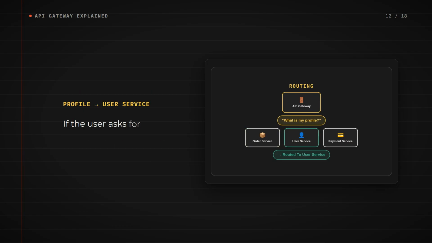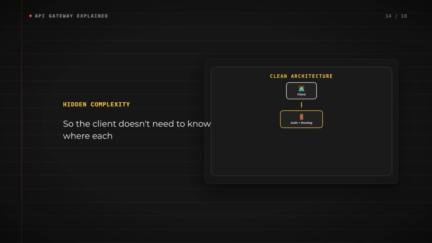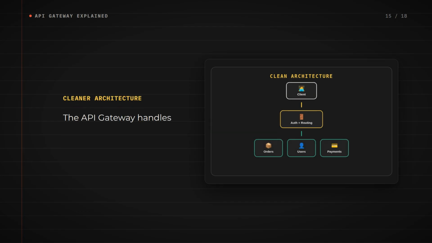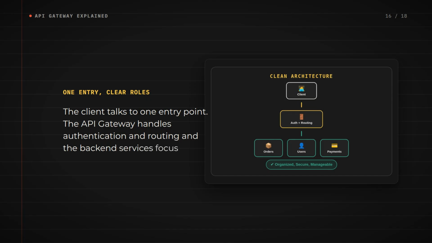If the user asks for their profile, the gateway routes the request to the user service. If they want to make a payment, it sends the request to the payment service. So the client doesn't need to know where each service is located or how the backend is organized. The API gateway handles that complexity behind the scenes, and this creates a much cleaner architecture. The client talks to one entry point. The API gateway handles authentication and routing, and the backend services focus on doing their specific jobs.